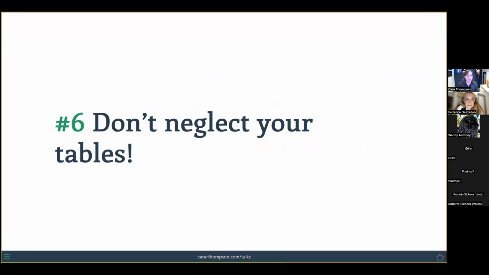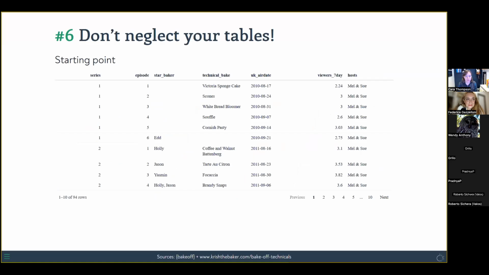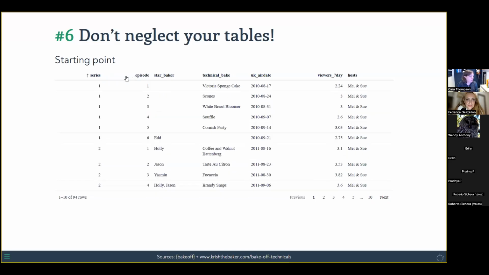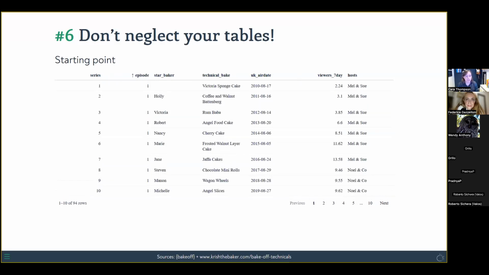Don't neglect the tables. Tables are a type of data visualization as well. I'm just going to whiz through this, and you can have a look at the code on my website if you want to revisit it. But here is our starting point. This is a very basic table. This is made with React tables, so it means that it's interactive, and you can reorder stuff at will. And again, this is all bake-off information, how people did in the various episodes.